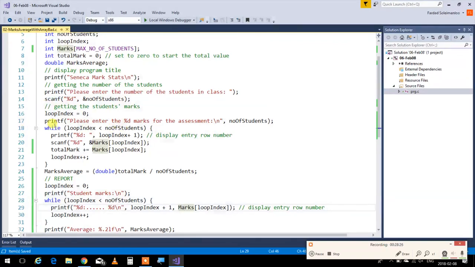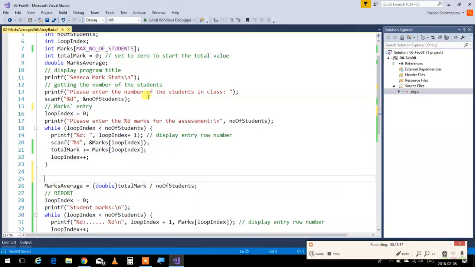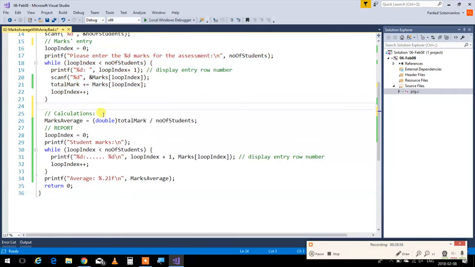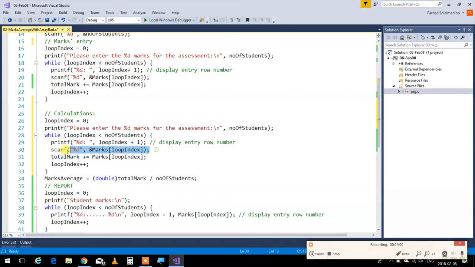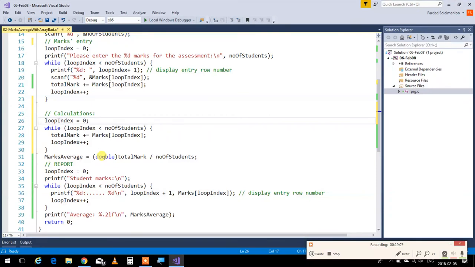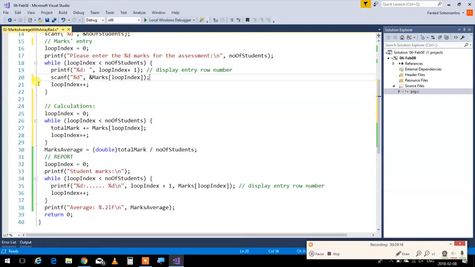Okay, so instead of doing that, I would just say getting the student's mark, or I'm just going to call it marks entry. And in here, I'm going to say, calculations. Okay? And now what I'm going to do is this. I'm going to actually take the whole thing that I had over here, the loop that I had. I'm going to copy it right underneath over here. Remove the data entry. Remove the printout. And just do the calculation in here. I have them already. Why do I have to mix them together? So I'll take this off here and go like this. Are we okay with this?